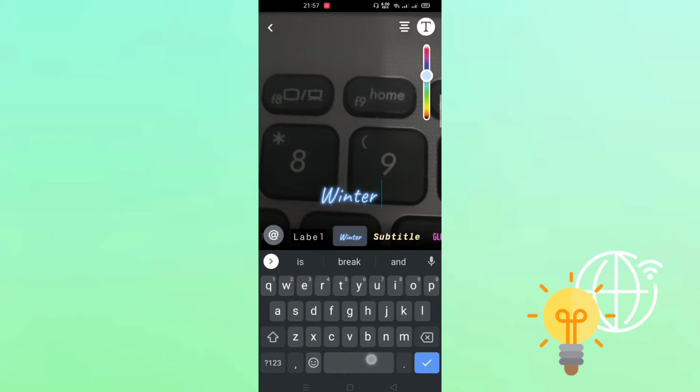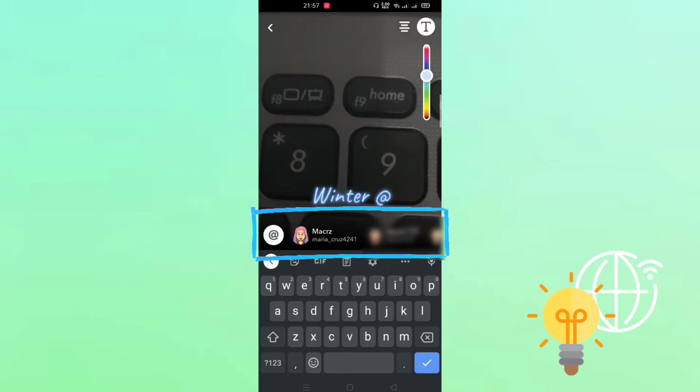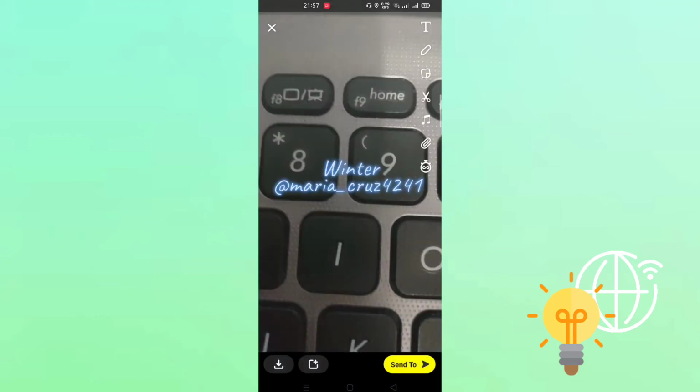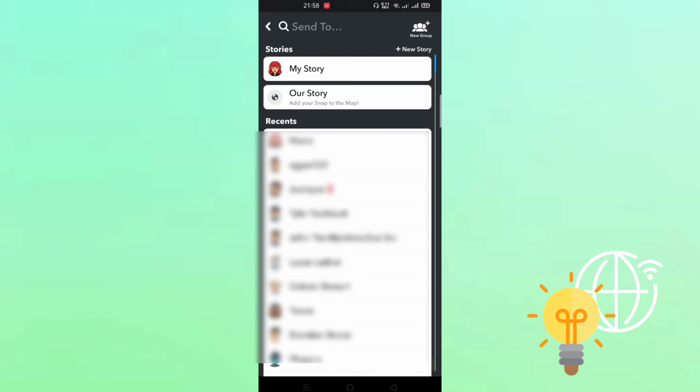Okay, now click the @ sign on the left side. Okay, and you see your friends at the bottom part. So for me, I'll choose my friend here. Okay, then it will show to your friend that you tagged them in a post. Yeah, in a story. So just click send to and click my story.